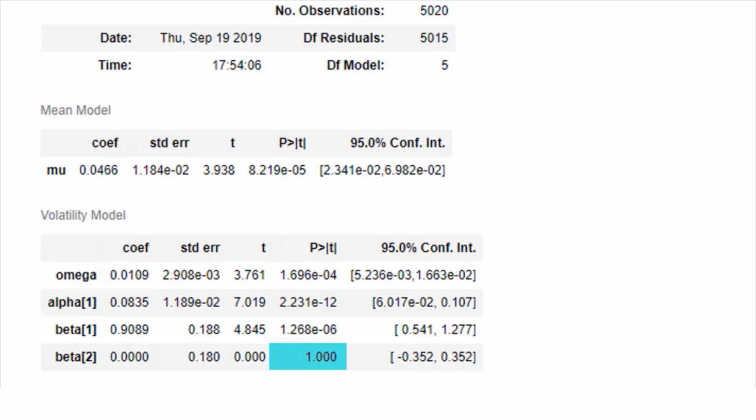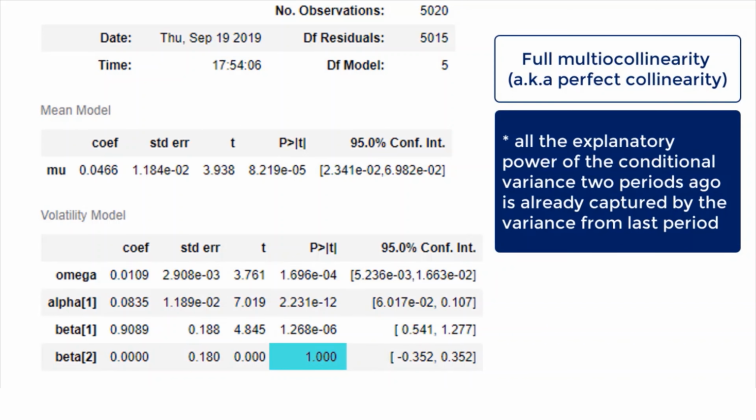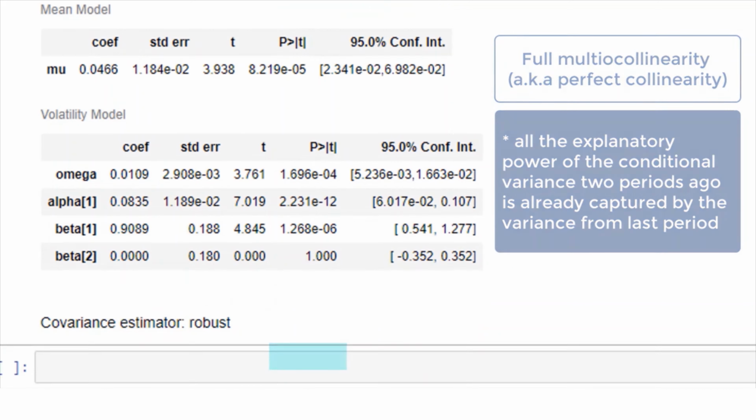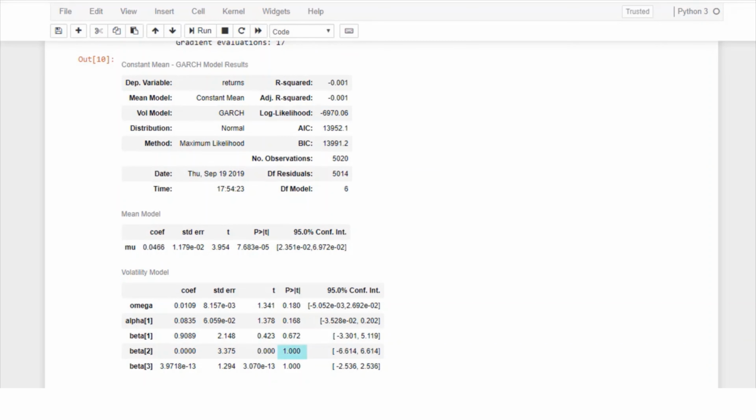This means we have a case of full multicollinearity due to the relationship between conditional variances, which we explained earlier. We can try the GARCH 1-3, but we are bound to get the exact same p-value for both beta 2 and now beta 3 as well. This is all truly fascinating, but let's see how the GARCH 2-1 performs.